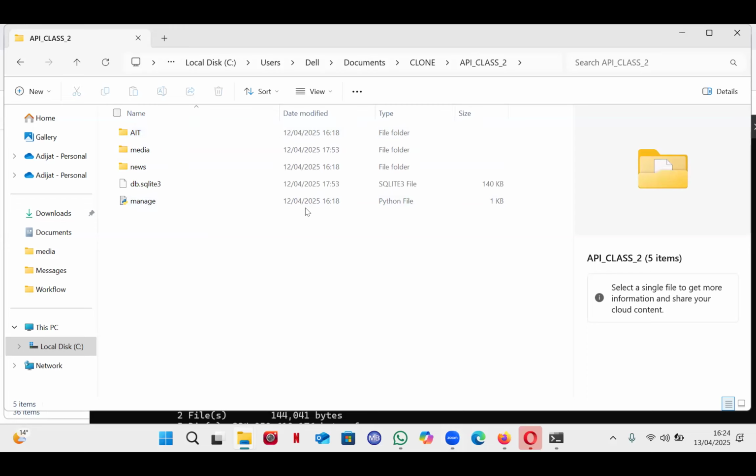So that means I'm supposed to activate my virtual environment before I should CD into API class 2. Why? Because API class 2 does not have my virtual environment. It's clone itself that has my virtual environment, which is ENV. Take it back to clone. If you look up, you can see document, clone, API class 2. Can you see it on your screen? Yes. So click on the clone.